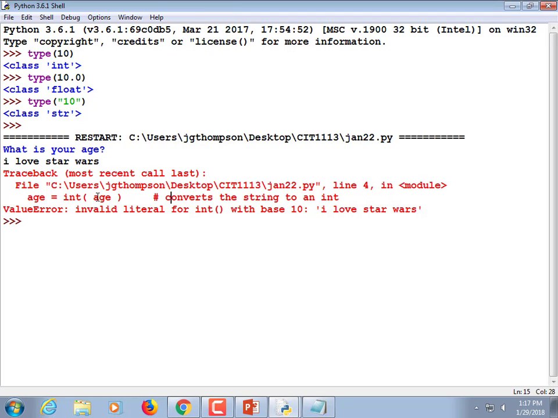If you get an error like that and you're trying to fix your program, it does give you some information about it. For one thing, it tells you the line number. It says it happened in line number 4. That'll usually let you zero in on where the problem is.